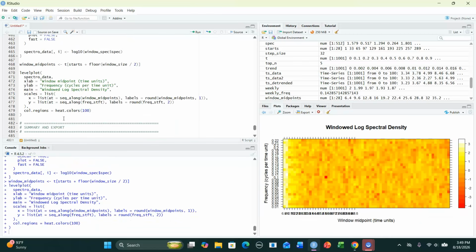And then we can plot the heat map. And you can see the window midpoints, and the y-axis is the frequencies, cycles per time unit. So it's not really uniform or homogeneous. There's some heterogeneity there, indicating the spectral density is not uniform. Okay, that's quite a lot.